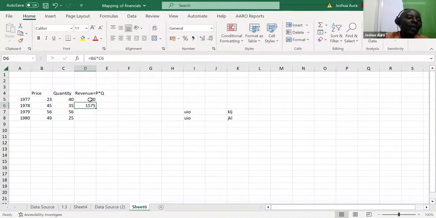but this is a waste of time. Excel is all about copying. The power of Excel is about copying previous formulas. So I don't have to keep on repeating a formula, no.